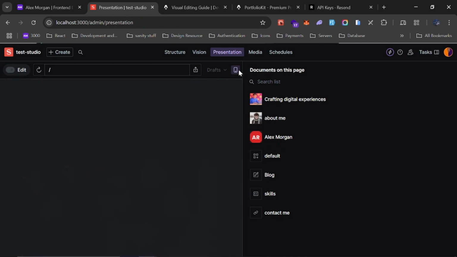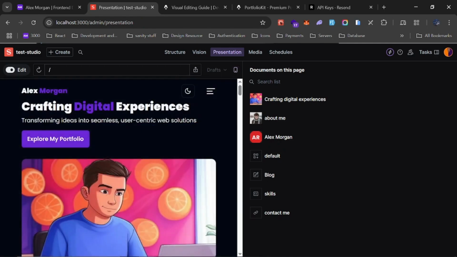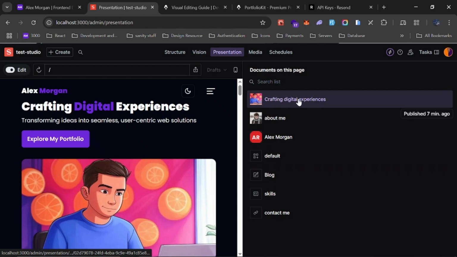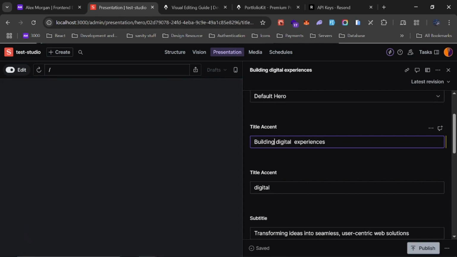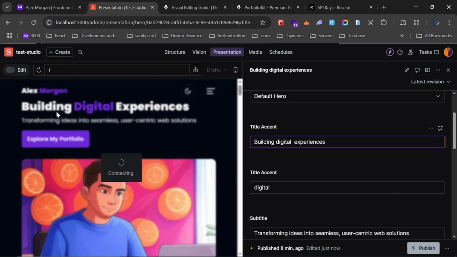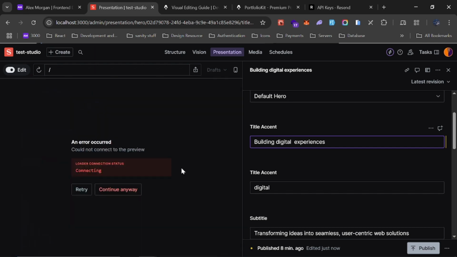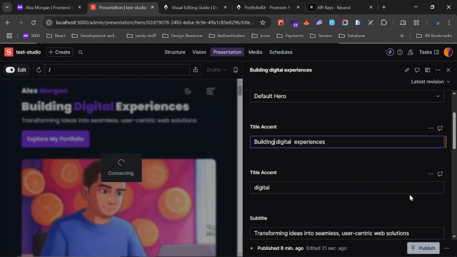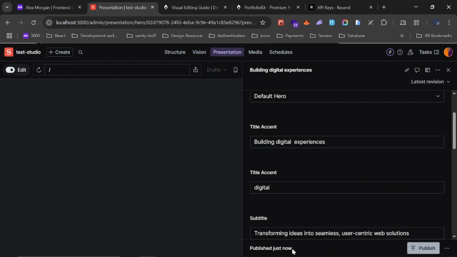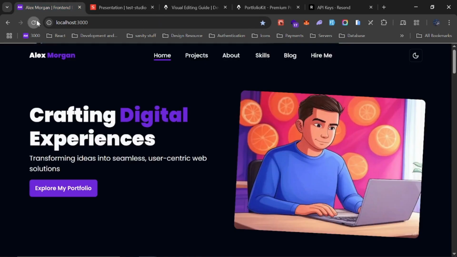So let's say I want to change this crafting digital experiences. I can just come to this right here, and I'll just come to this and say it should be building, and this should reload with the update. So you can see it's rebuilding now. And most times you might just get little connection issues. My connection is not that great. So you can see here it's now building and the website is still crafting. So if I'm cool with this, I can now click on publish. So it's now published. So I can come right here and refresh.